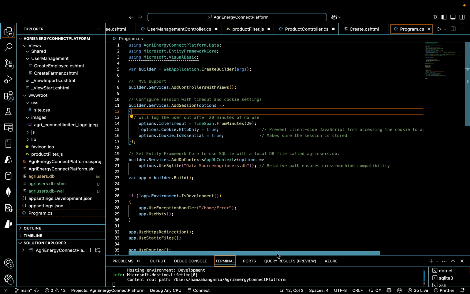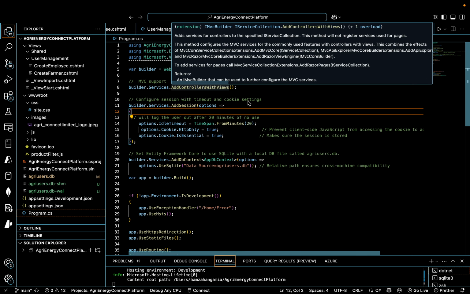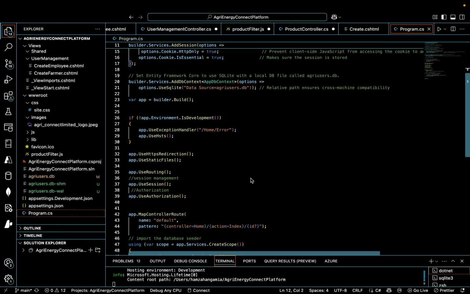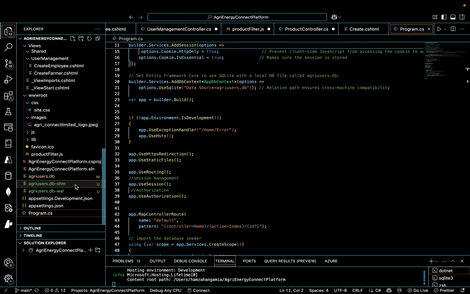So first obviously I needed to have MVC support, right? And then I needed to configure a session with the timeout. So when the user basically logs in, I hold the role and the email in a session. And I also set the Entity Framework Core to use SQLite. So I am using a SQL local DB, and I called it agriusers.db.